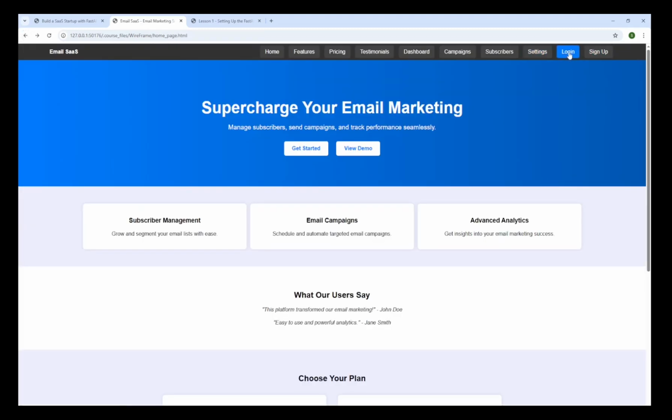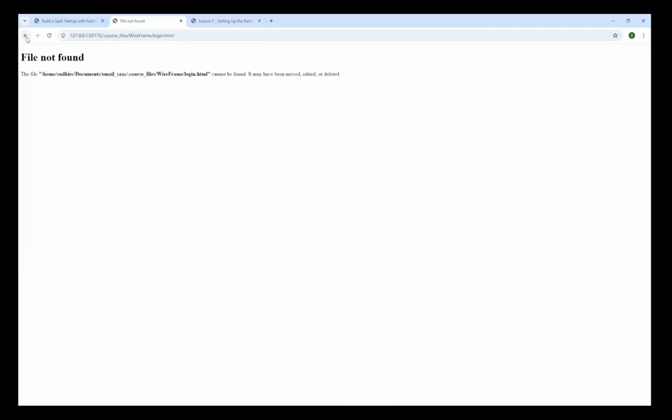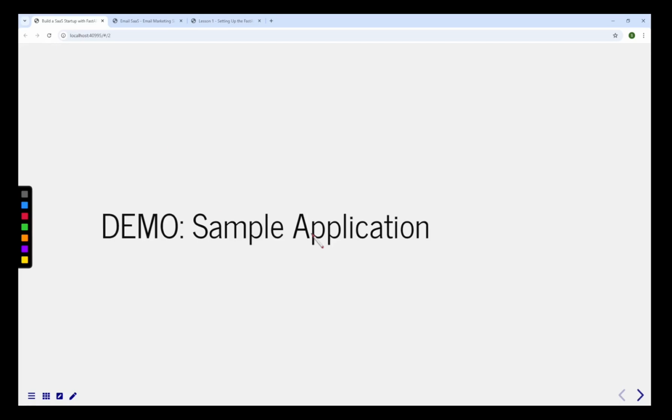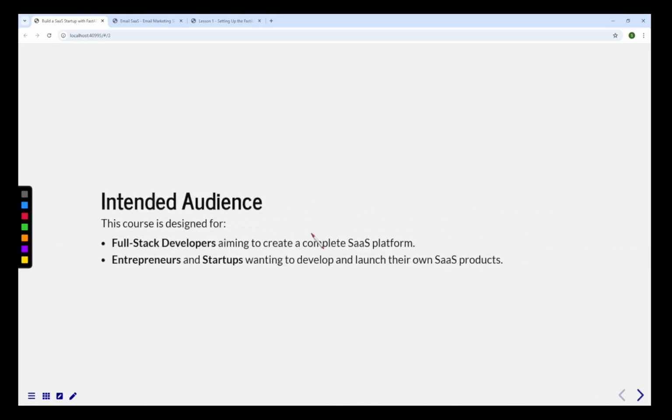So these pages are not built, as you can see. This is just a mock-up, just a demo. So with this, let's go back to, so who is the intended audience for this course?